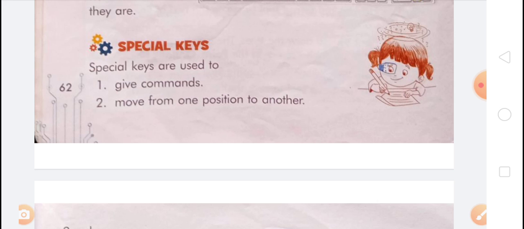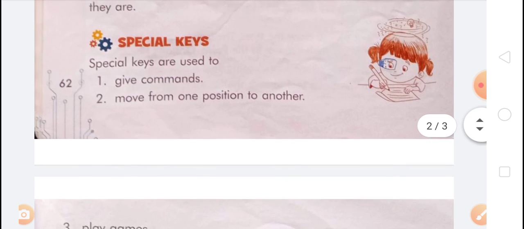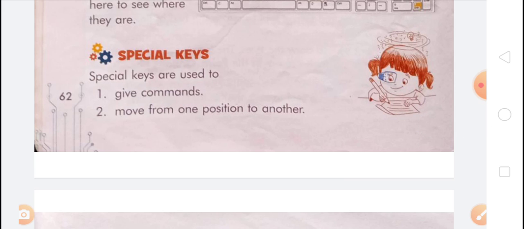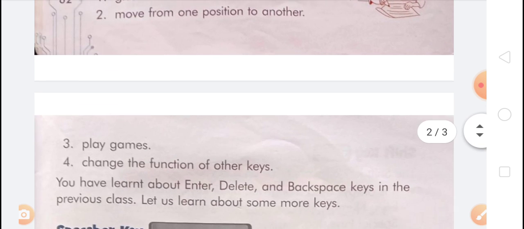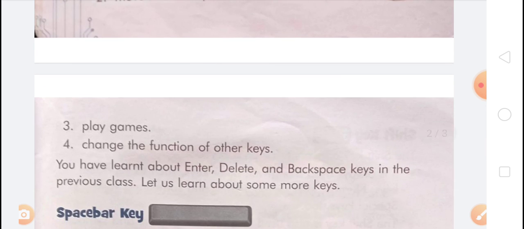Some symbols are present on the upper part of the number keys and some are printed separately. Look at the keyboard given here to see where they are. Okay, and now that is special keys. Special keys are used to give commands and move from one position to another. And third is to play games and change the function of other keys.